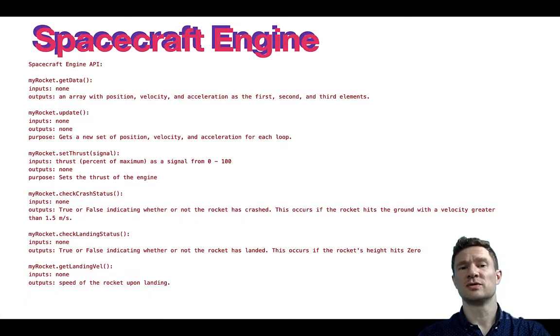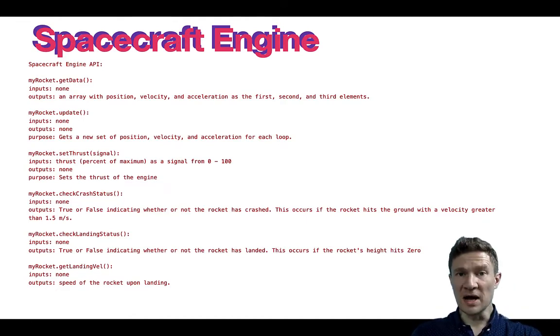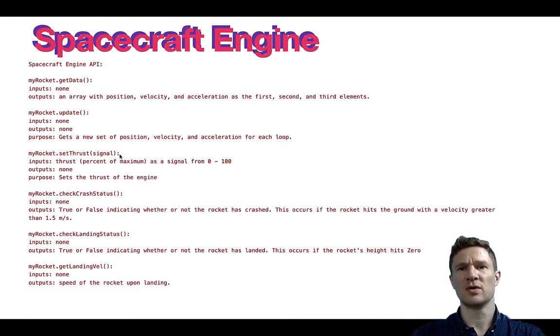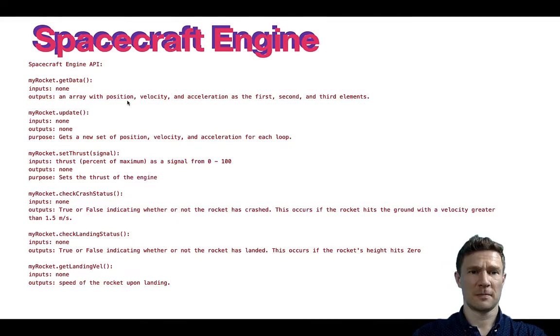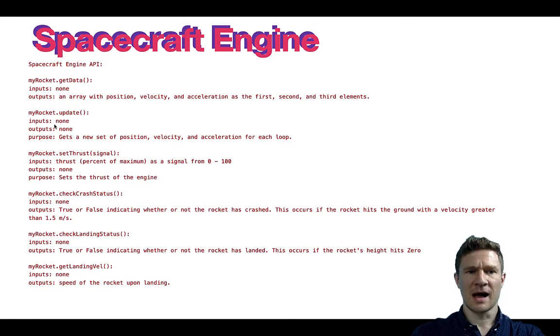I also showed you this Spacecraft Engine API, and I used this abbreviation API without really talking much about it. But the idea behind it was I wanted you to know exactly what you could access within this engine. So I told you could get data of the spacecraft, how high it was, how fast it was moving, what was the acceleration. I also had code in there that would make it so that it would update over time.